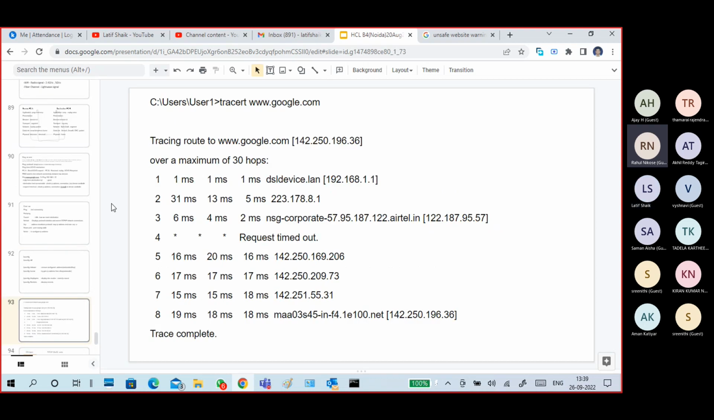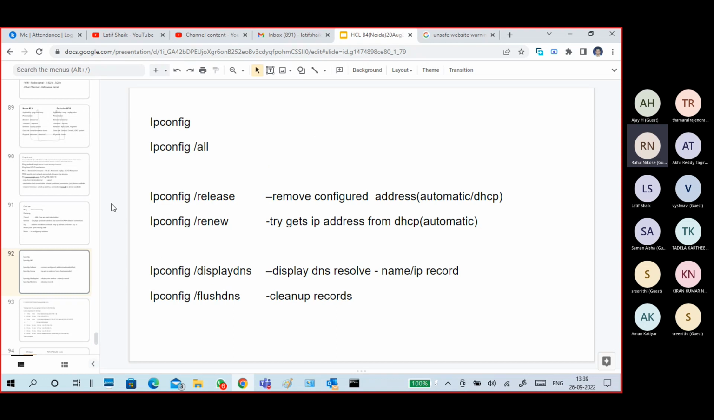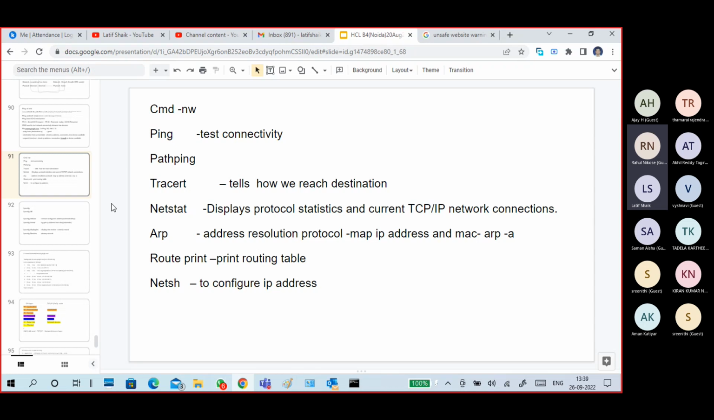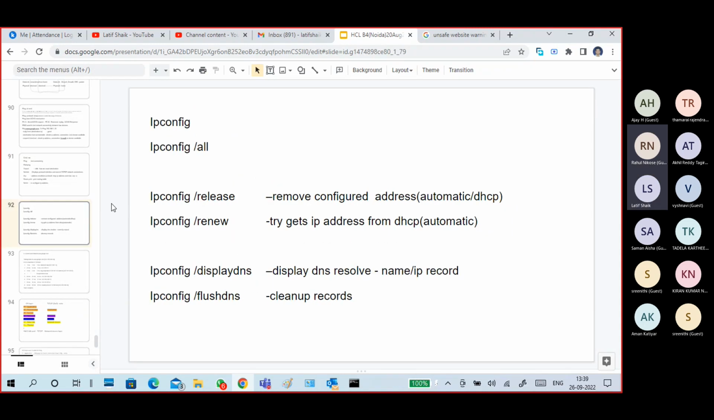Tracert google.com shows how many hops it crosses from my laptop to the router, to the ISP, to some outside networks, and finally we reach the destination. Some other commands are ipconfig /all, ipconfig /release, ipconfig /renew, netstat, ARP, route print, netsh, and other commands that belong to networking.